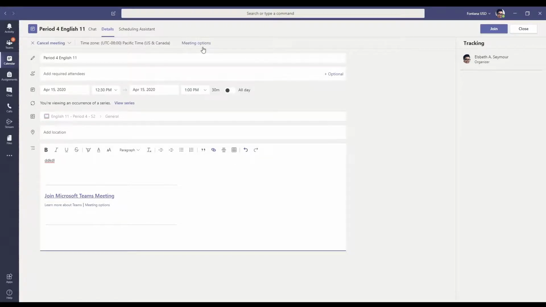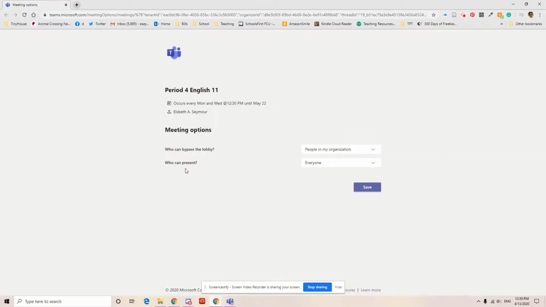This does not show up when you are scheduling. This only shows up after you have sent the meeting. So you click on it and you will see a second window will open up. So when that second window opens, it's going to open in a browser tab, and you're going to see your period here, the date and time when it occurs, me, the person that created it, and then who can bypass the lobby. So you can have it so that basically this is kind of a filter.